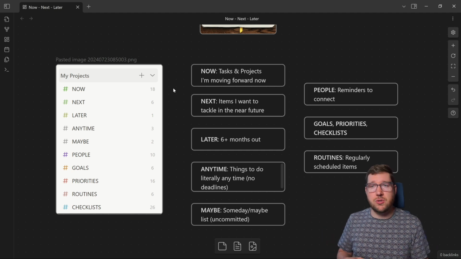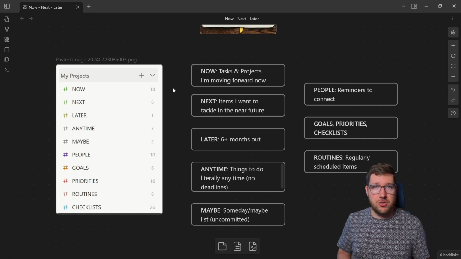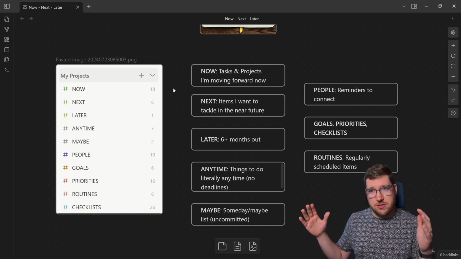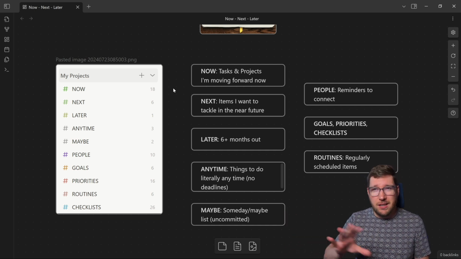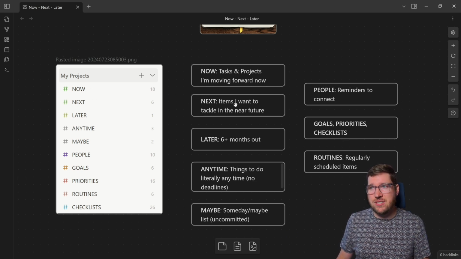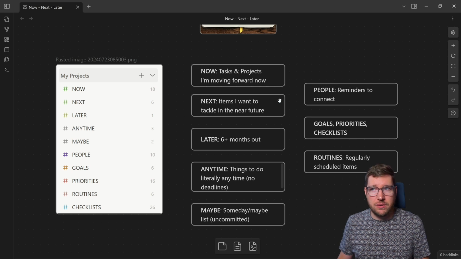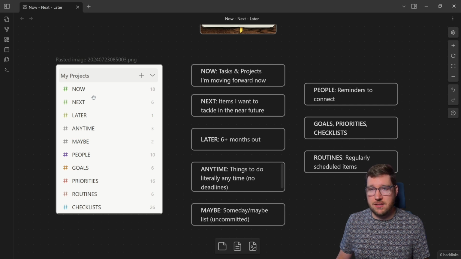You could say these are things that I'm doing this week, or if you do some sort of agile methodology, you could say these are the things that we're tackling in this sprint. But for me, it's a little bit more fuzzy because there are projects that go on longer than a couple of weeks. So I don't want to have a firm open and close date for what goes in this Now bucket. Next is all about items that I want to tackle in the near future. So when I remove a project from Now, I'm looking at my Next list to say, these are the things that I'm tackling next. And also I'll move one from Next into Now.